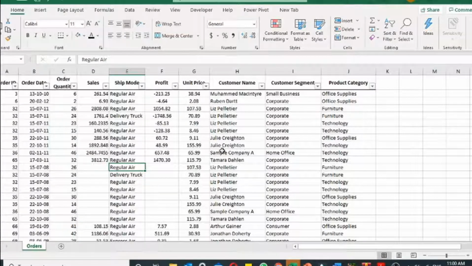So we have sample data here, which is orders. It's orders data. It has the order ID, order date, order quantity, sales, ship mode, profit, unit price, customer name. So it's basically information about orders customers are making, the customer segments, and the product category actually they're ordering for. So it's quite good data to analyze.